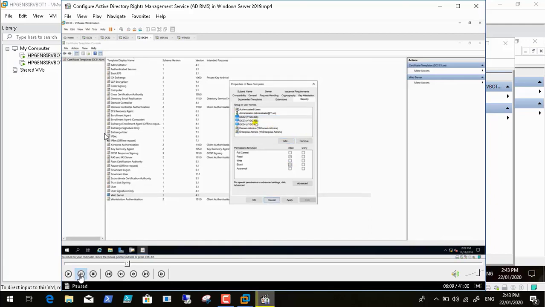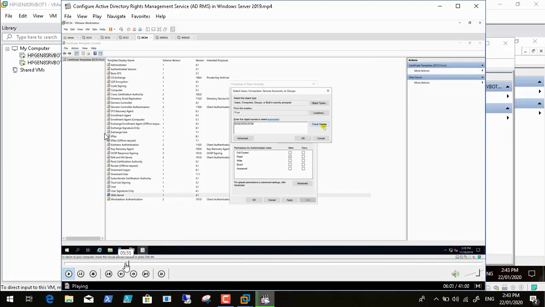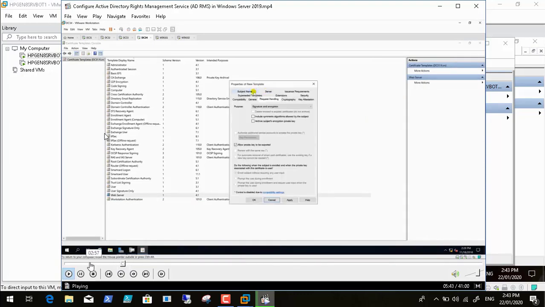Allow the private key export, as I said before, to take the certification and export it and put it on a client or a server, so we can enable communication between the Active Directory Rights Management Service role server and the client or the server. Okay.